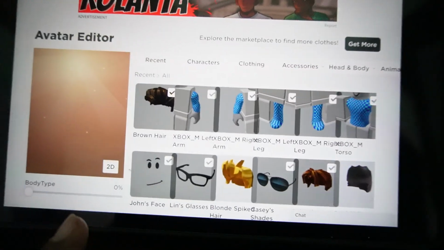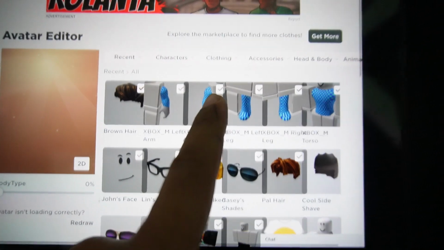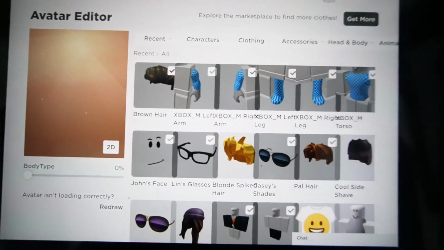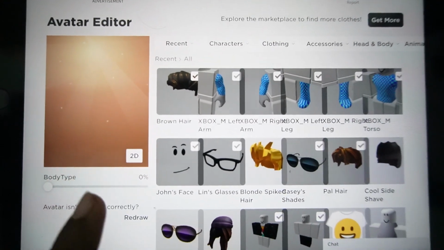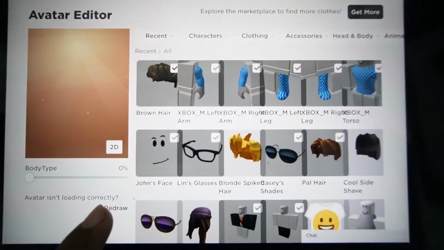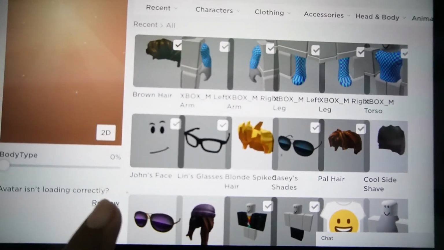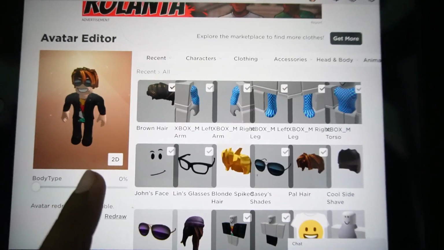Now once you're here, if a particular item is not updating in your avatar, what can you do? Right now you can see that my avatar is not showing here, it is not loading. You just need to tap on this redraw to reload your avatar, as you can see.